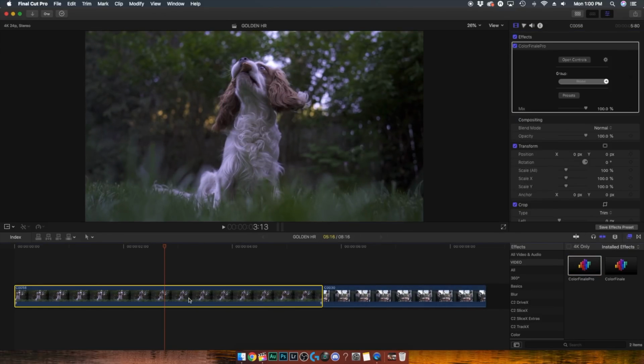is a plugin. It's a great color grading tool, but if you don't have it, don't worry, because if you're on an updated version of Final Cut, the built-in color grading tools will work exactly the same. I'm just used to Color Finale, so that's what I'll be using.